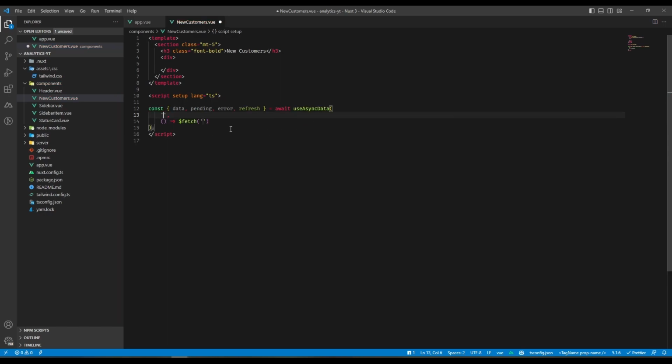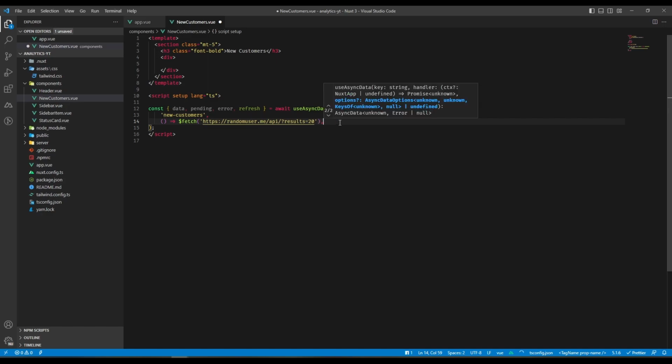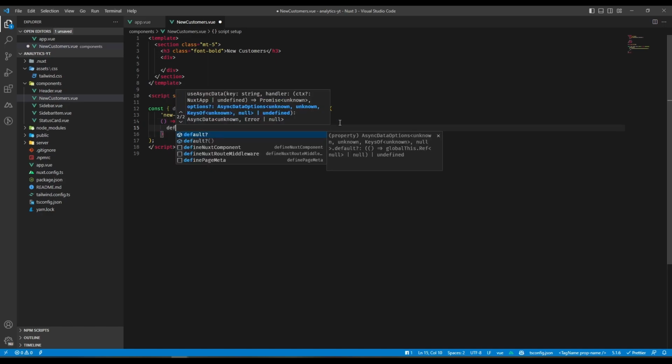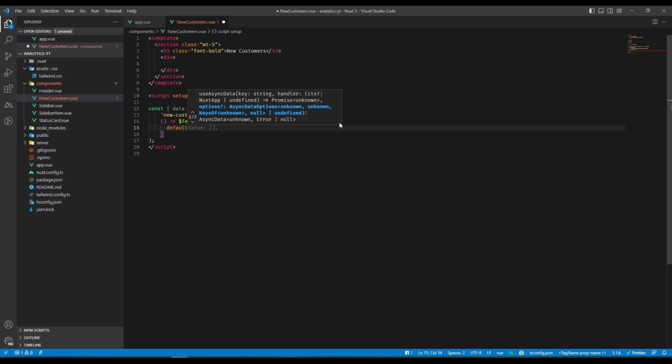So first we give it a key. I'm gonna say it's new customers. That's the key. And the fetch request is going to be not from the JSON API, but from the random user API. All right. We're gonna pass some options in as well. I want the default value to return an array, an empty array.